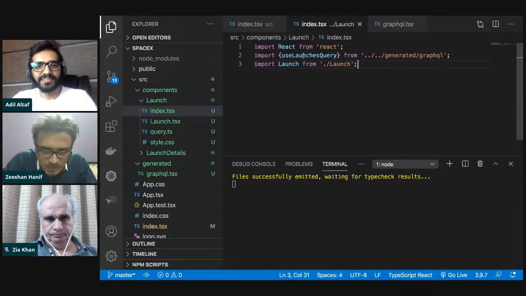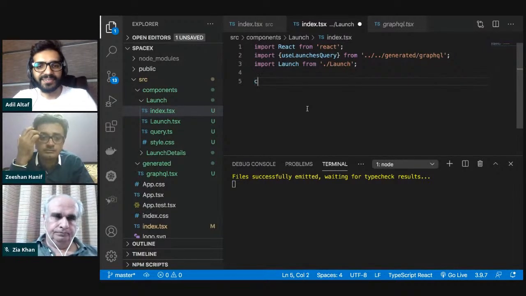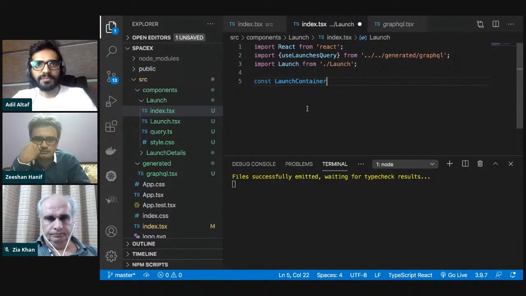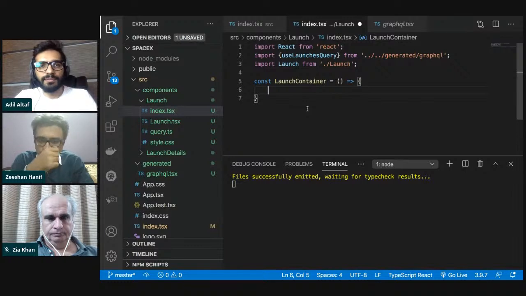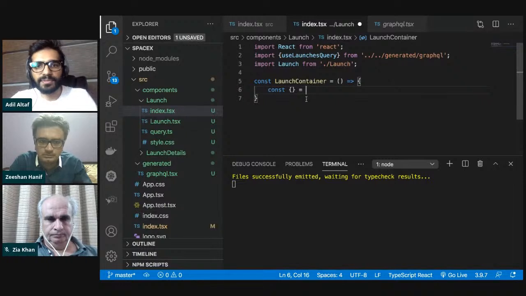Okay, so this is probably going to be an error here because we haven't actually done the export yet. So let's create the launch container, and this is an arrow function. And then inside of this, get data from this function.